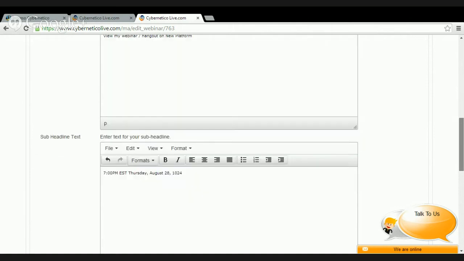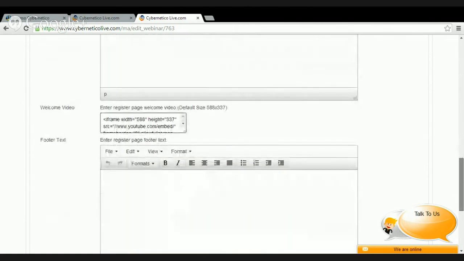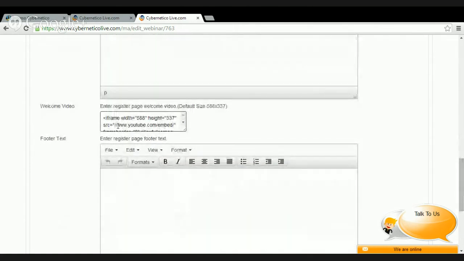That could be my headline, my sub-headline. Again, if you want to have your welcome video, you would just enter it right in here. Go to YouTube and get the embed code and copy and paste that right in there. The thing you do need to do is to make sure that you keep this height and width. That will make it read easily.